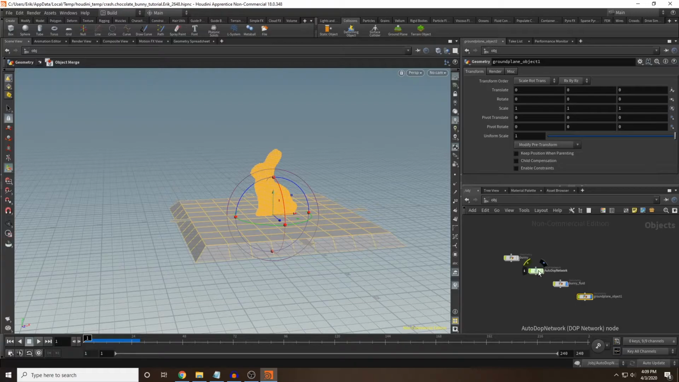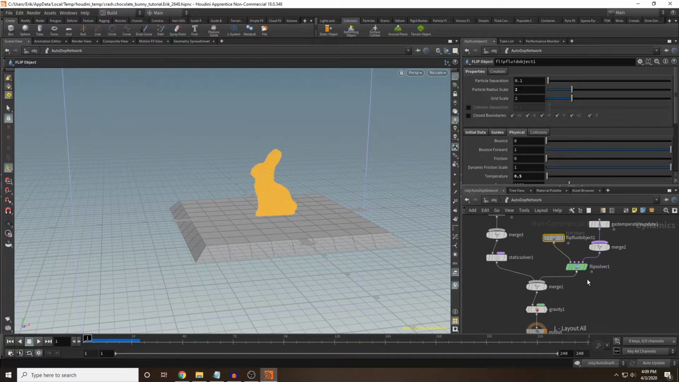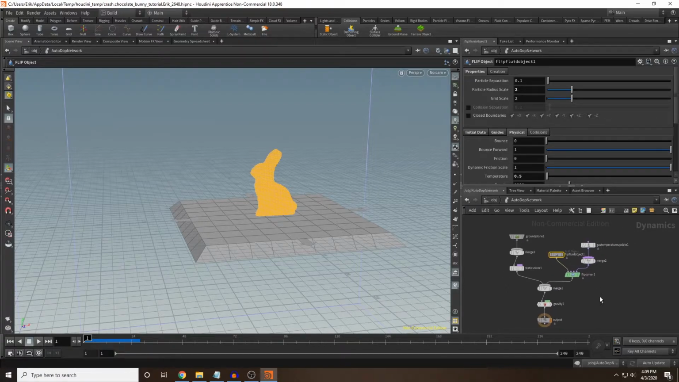Let's go to our auto dop network. And if you remember from our last tutorial, our dop network is basically our solver that does all the computing for us. It's our simulation. So we're going to be introduced to this jumble of mess. Just press the key L and that'll organize everything for you.